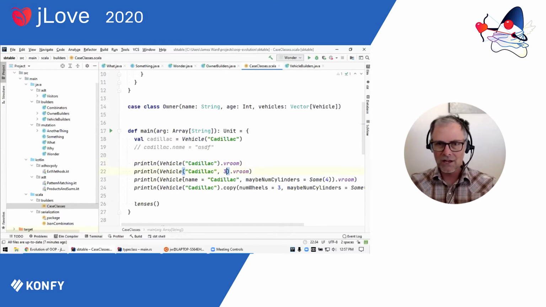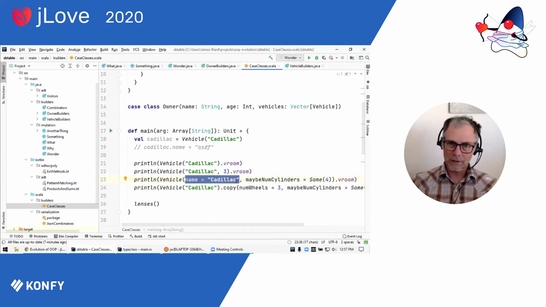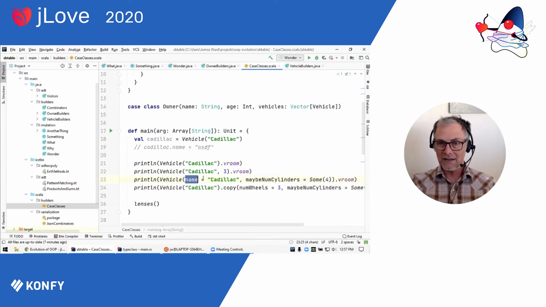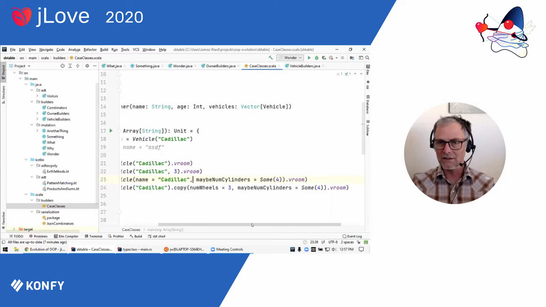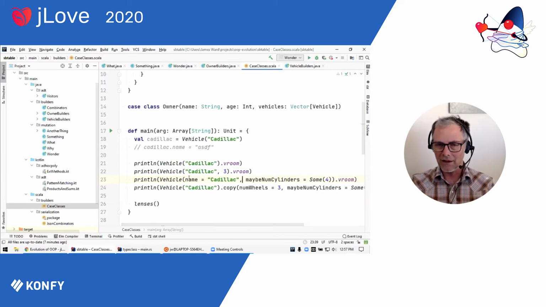There are also new language features emerging in a lot of languages to do named parameters. So in this case, I'm saying, all right, the name is equal to Cadillac, and then I continue on and set the number of cylinders, so I can use named parameters as well to construct my vehicle. So default and named parameters give us a really nice syntax for how we can create our objects. Kotlin has something similar to this as well, called data classes.